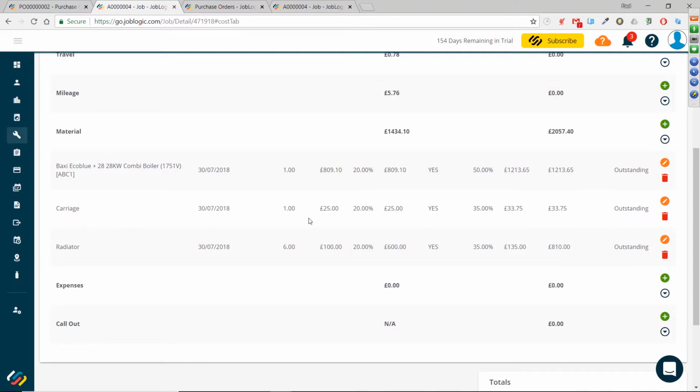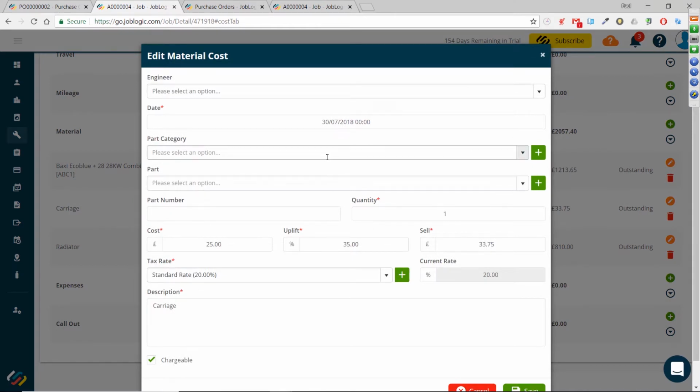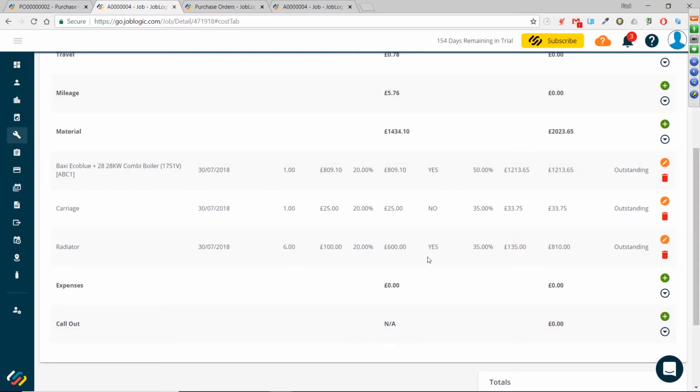I've then got my carriage, which I put in on the purchase order. Now Joblogic has assumed that I want to charge for this, but I can edit this. I can edit any line inside this cost screen that I want, and what I can also do is say don't charge him for the carriage. So I want the £25 cost, but I don't want it to charge him for the carriage, and you can see now it's changed it to no.